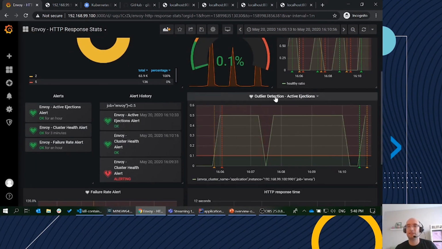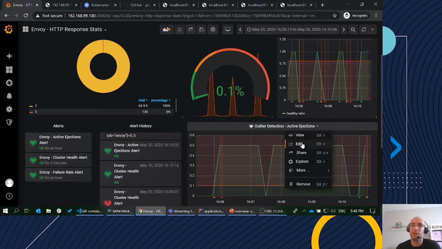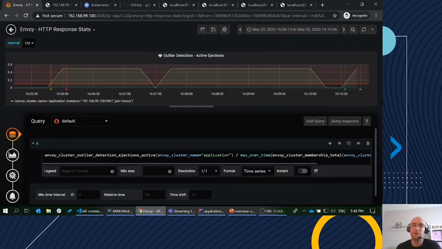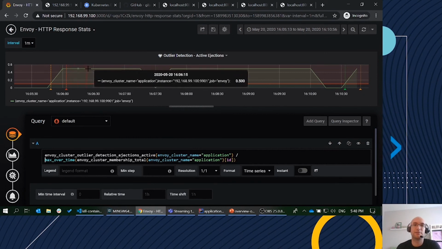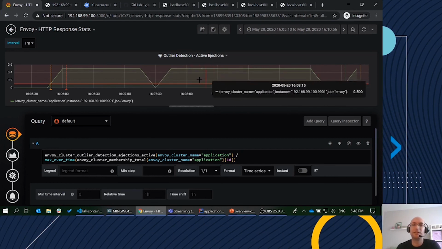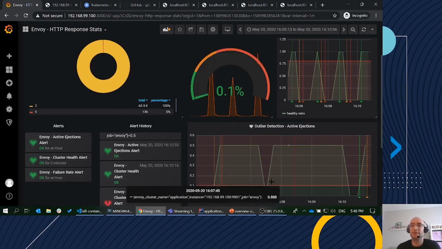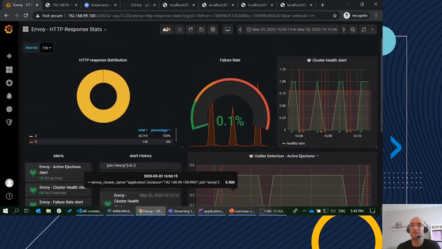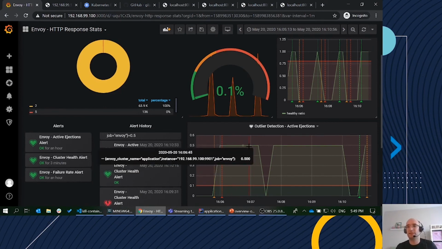You can also investigate the statistics of the outlier detection for Envoy, and this is the query for doing that. You can see here that the maximum is 50% all of the time. Most of the time we detected some kind of issue, so most of the time one of the instances was out. This was because of the high frequency of removing and then putting back the instances.